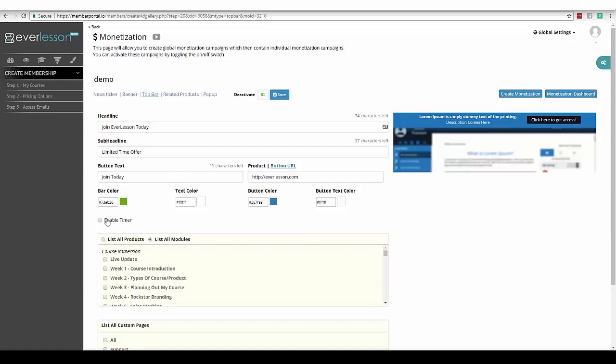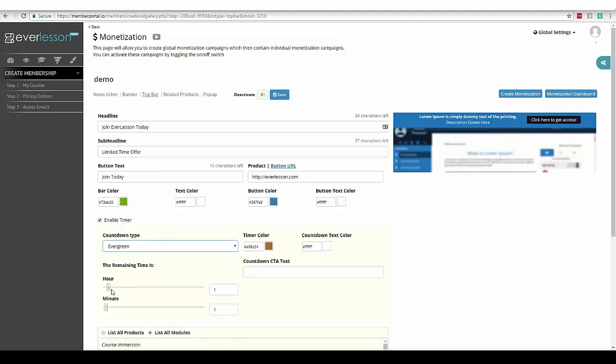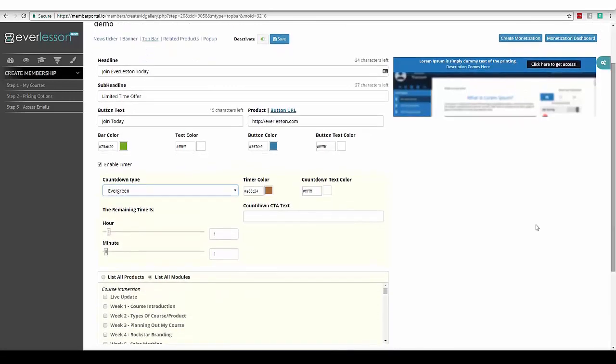It gets even better because look here. I can come over here and click on enable timer. And now I have different types. I can do evergreen, I can do cookie based, whatever I want to do. And so I can come over here and set my remaining time. So when they open up this page, there's going to be 14 hours and 23 minutes left.